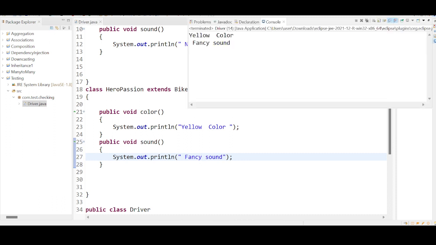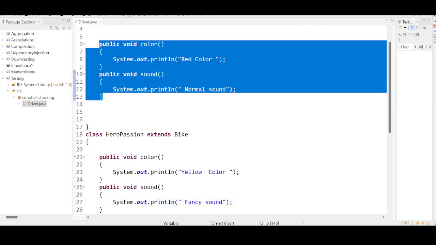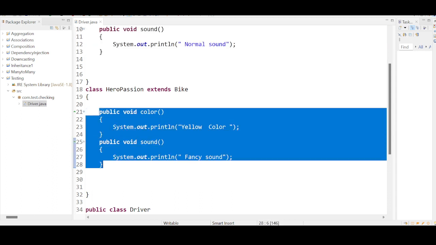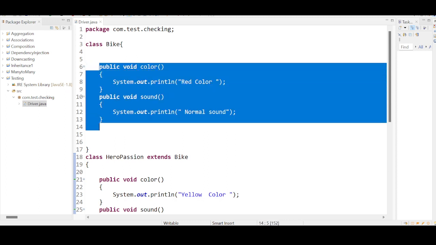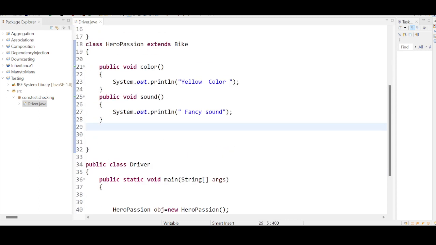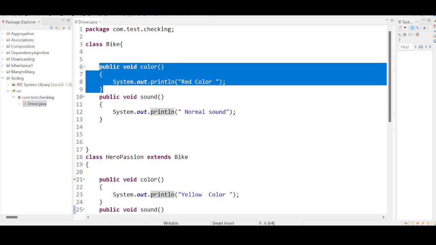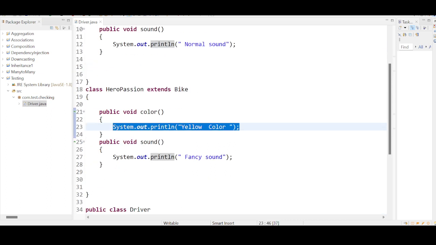Previously, before overriding, this logic is getting implemented. After overriding, the child class logic is getting implemented. Why is this happening? When you don't like the implementation of the parent class method, you can define your own method in such a way that the concept of overriding is achieved just by using the same method name, same return type, and same access modifier with a different logic.